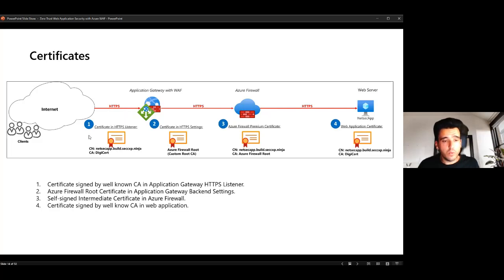But in our case, we want to have the traffic going through Azure Firewall, and we want to use TLS inspection with IDPS for full security with HTTPS. That's the first certificate we have, and of course, we always use a certificate signed by a trusted CA since it goes over the internet.